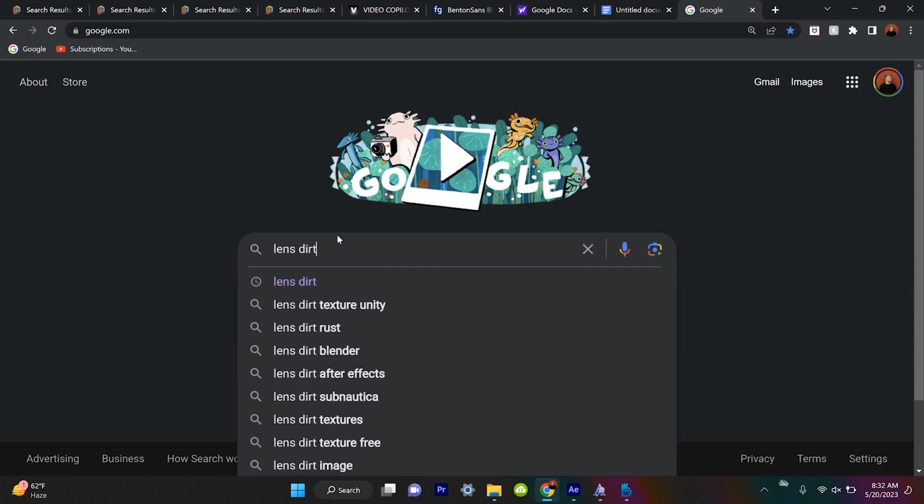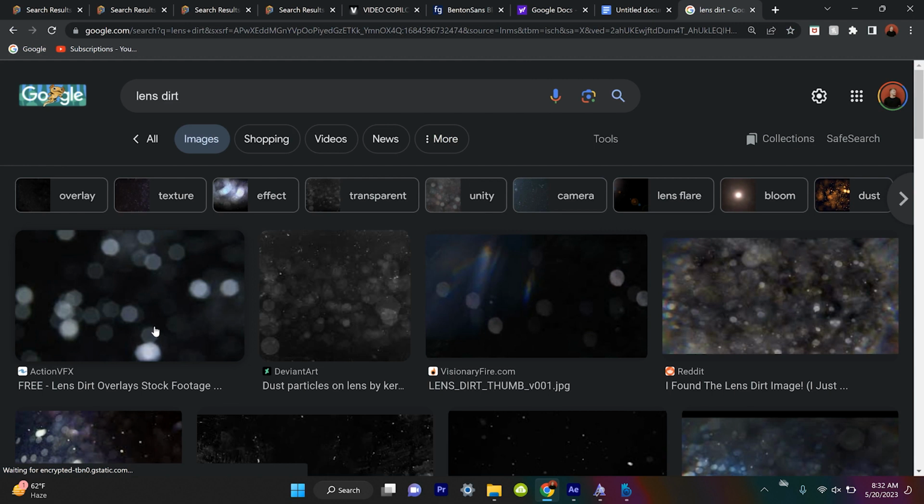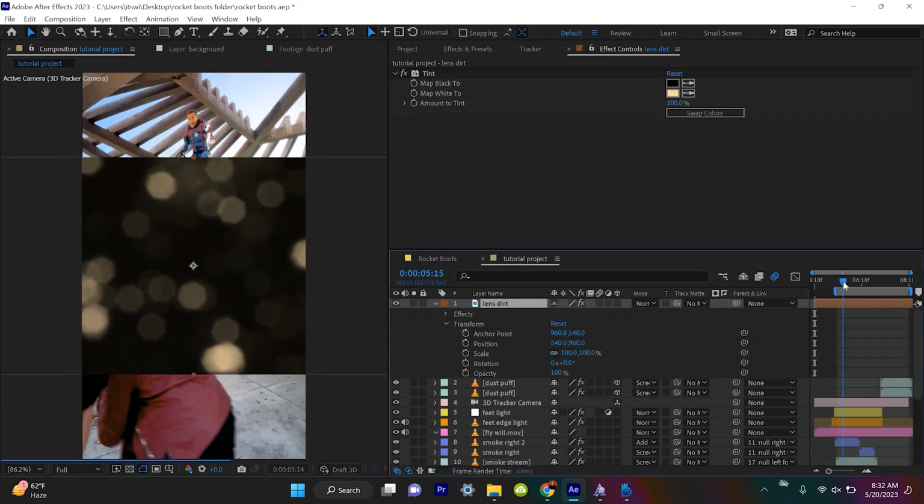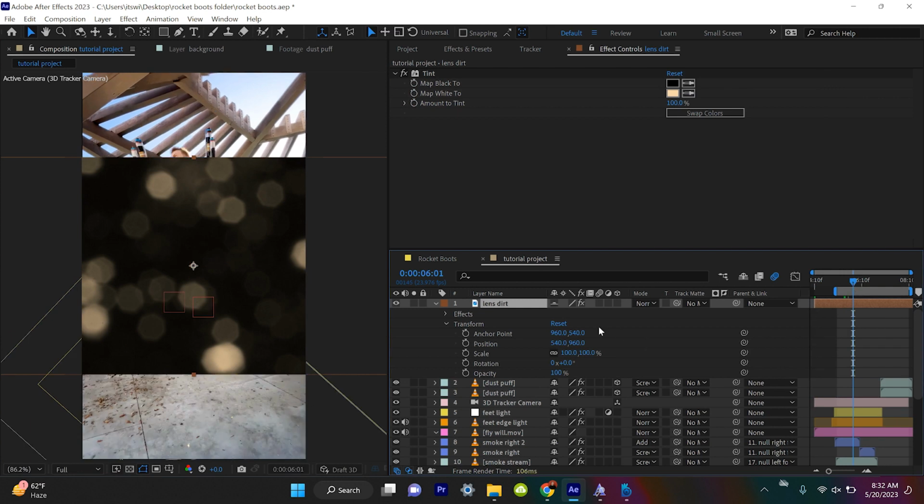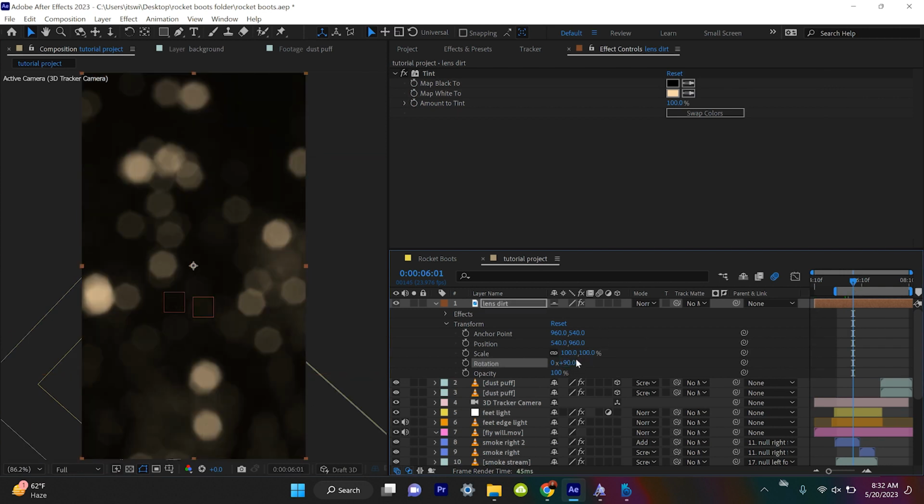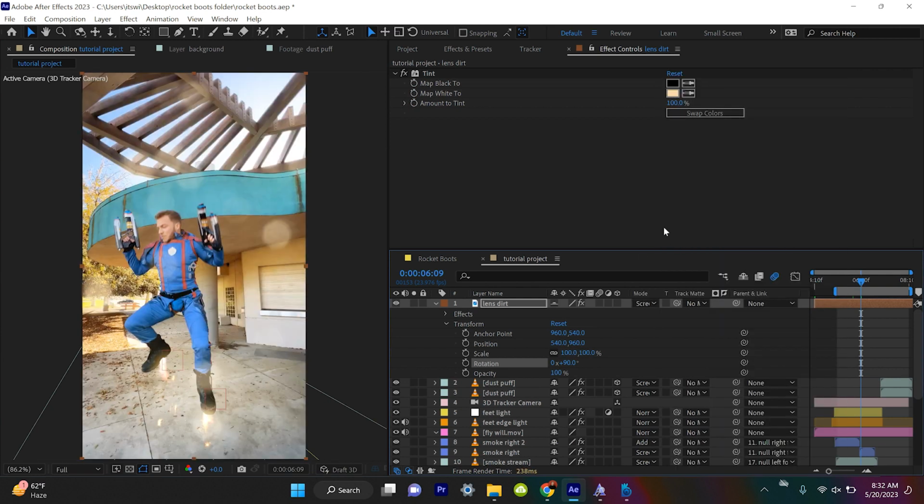So because we're bringing all this bright light close to the camera, we have a fun opportunity to show the dust particles and the scratches on the lens, just to make it feel like it was all shot in one location. So if we go to Google and type in lens dirt, you go to images and I downloaded this one right here. So download this, and once your lens dirt is in After Effects, we'll rotate it to be oriented to the camera and we will set it to screen.